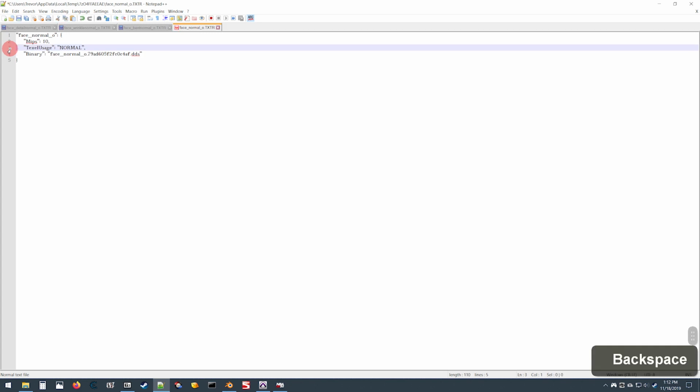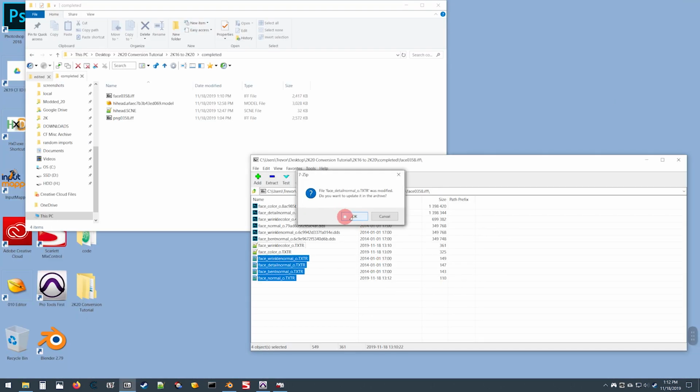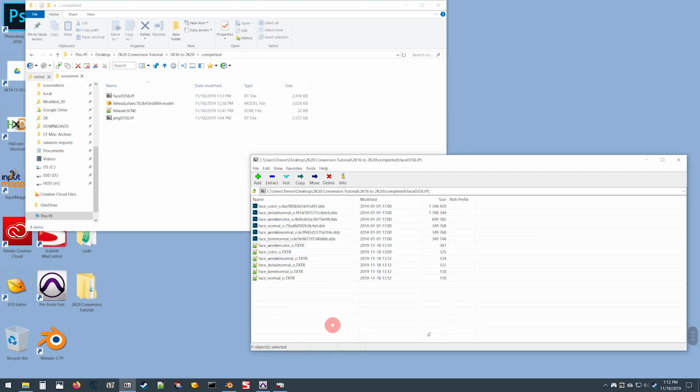And then at the end, hit Control Shift S to save all. And that's all you're doing with these files. They'll be the exact same, except you won't see a line that says format anymore. Exit out, hit OK 1, 2, 3, 4 times. Okay.